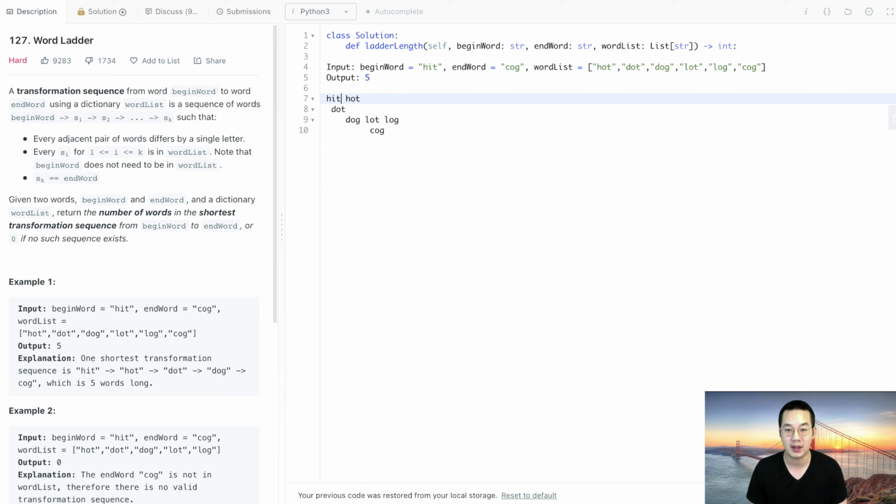So we go from hit to hot. And now when we have hot, we can also get dot, or we can also get lot. Those are the possibilities because we only have to change one character. Could we change to log or dog? No, those are not possible. So we're going to test either lot or dot. We can try both. So that's the BFS call.